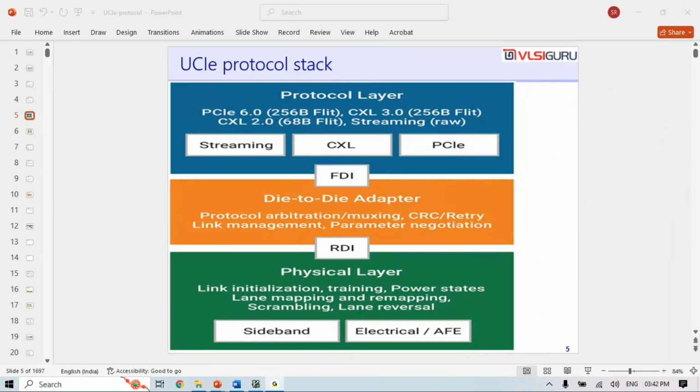Now coming back to how the protocol works, as I said, there are 5 formats you can see here: 256 byte flit, PCI Express, CXL 3.0, CXL 2.0, streaming. So the protocol layer has to be one of them. It has to be either CXL or PCI Express. If it is neither CXL nor PCI Express, it is called the streaming protocol, the raw format. One of them will be sent on this FDI interface to the D2D adapter.